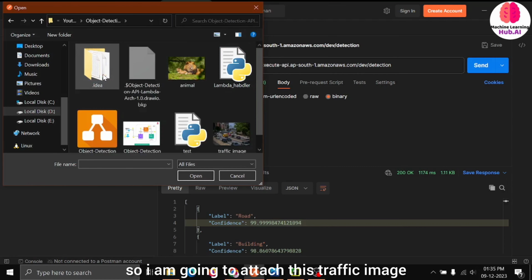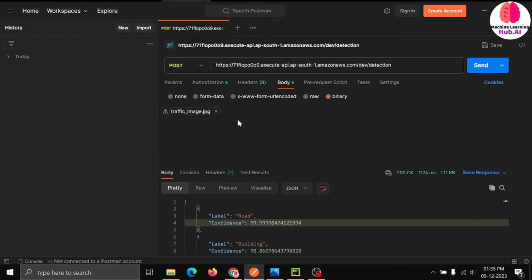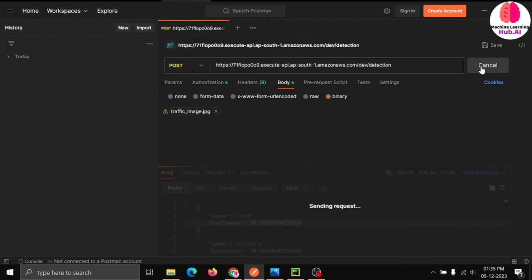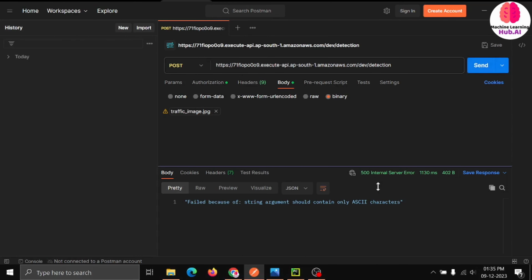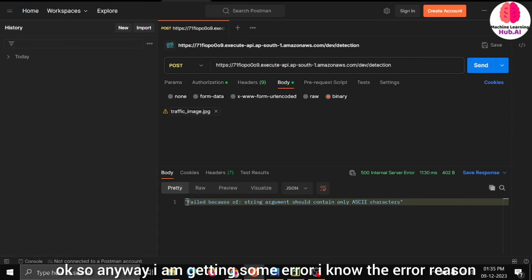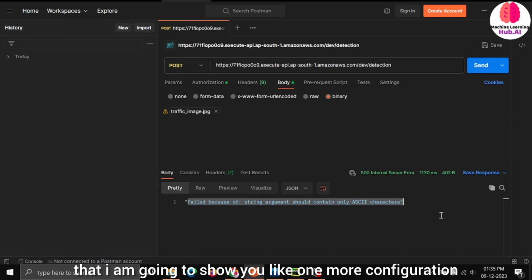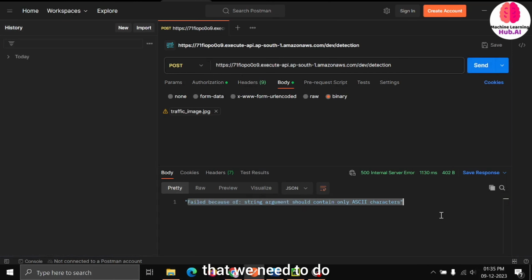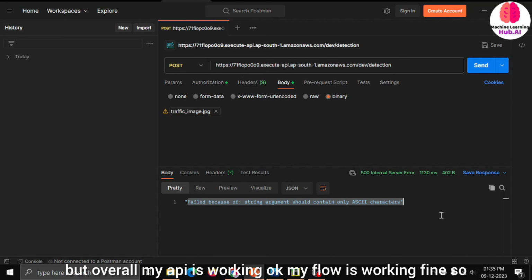So I'm going to attach this traffic image. Okay, so anyway, I'm getting some error. I know the error reason, and I'm going to show you one more configuration that we need to do, but overall my API is working. My flow is working fine.